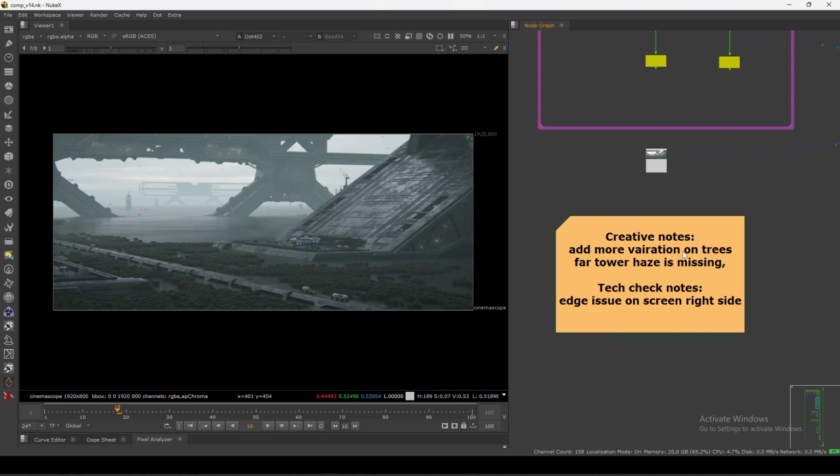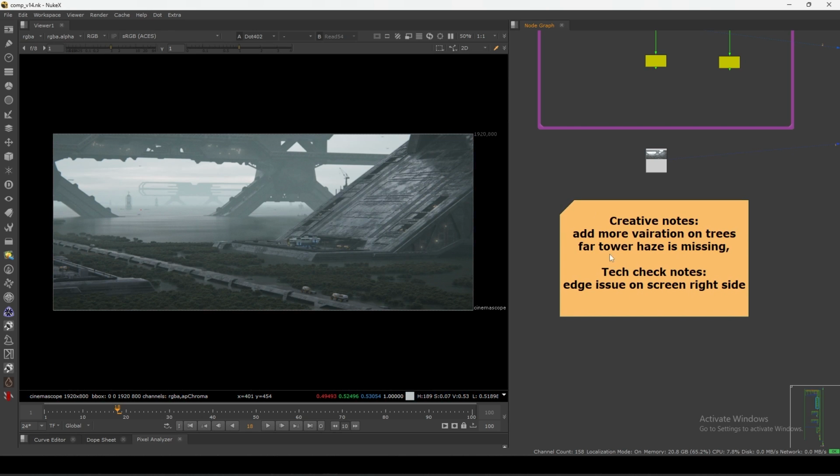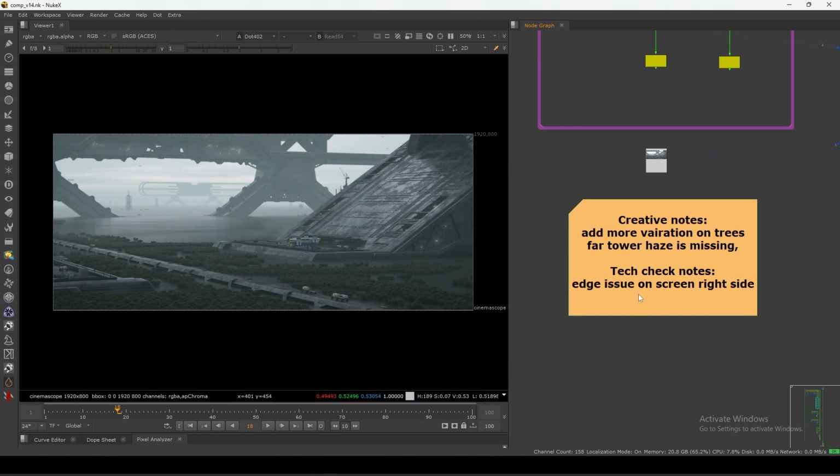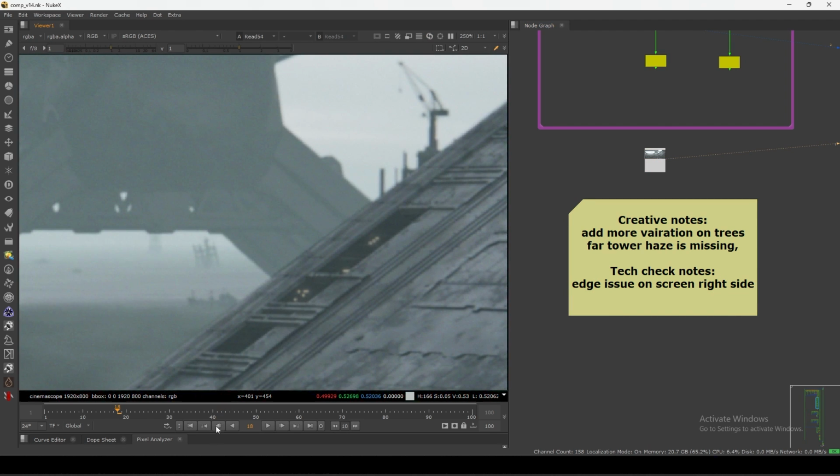The next node is the tech check node. Tech check covers technical issues like edges and all those things. Here is the edge issue on the screen right. Screen right means this side; this is left, and this is right. So I know this node. If I zoom in, you can see. If I play this one, you can see the black line here.